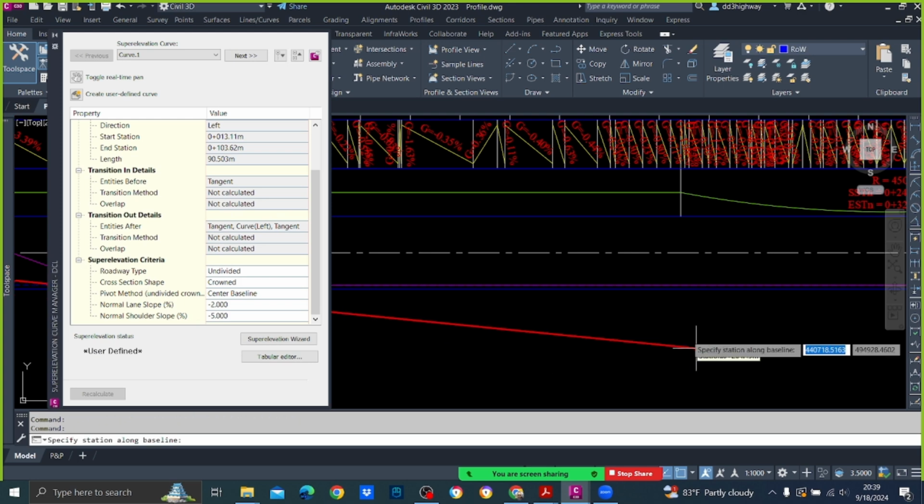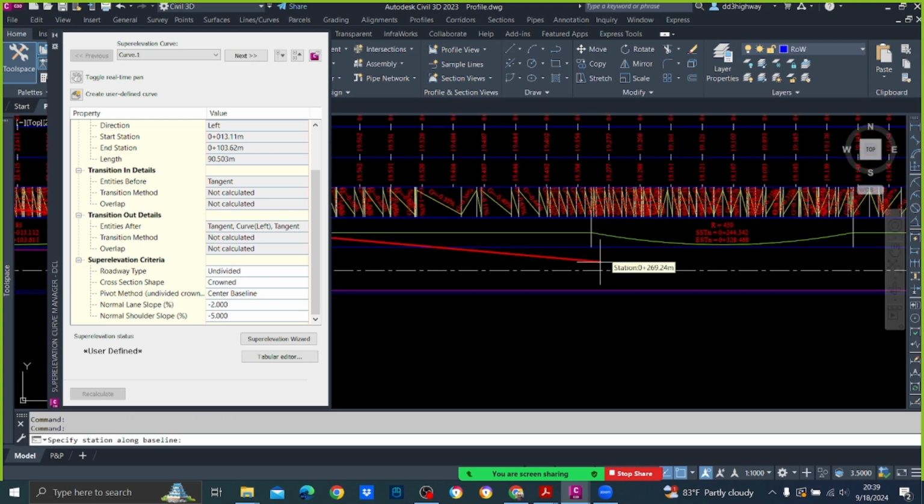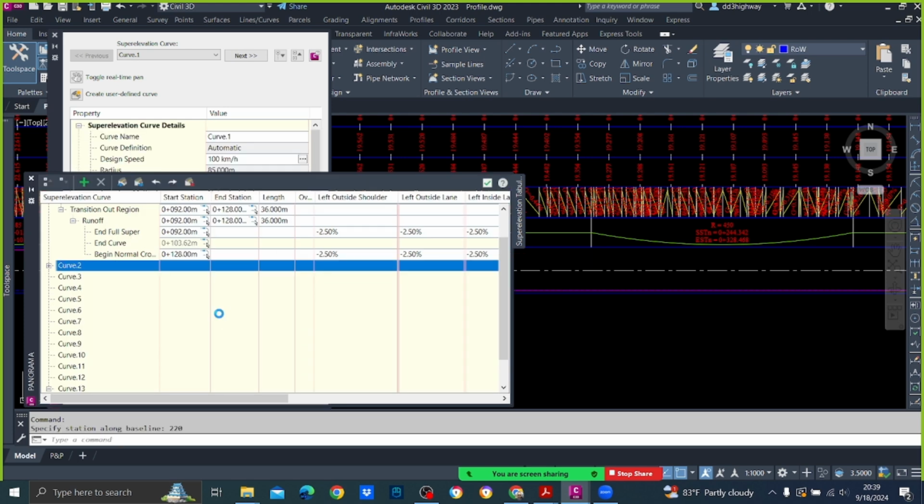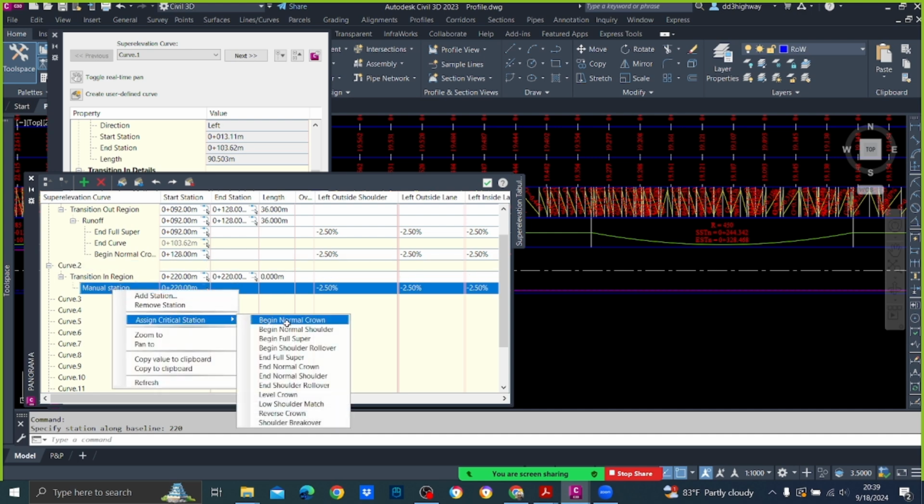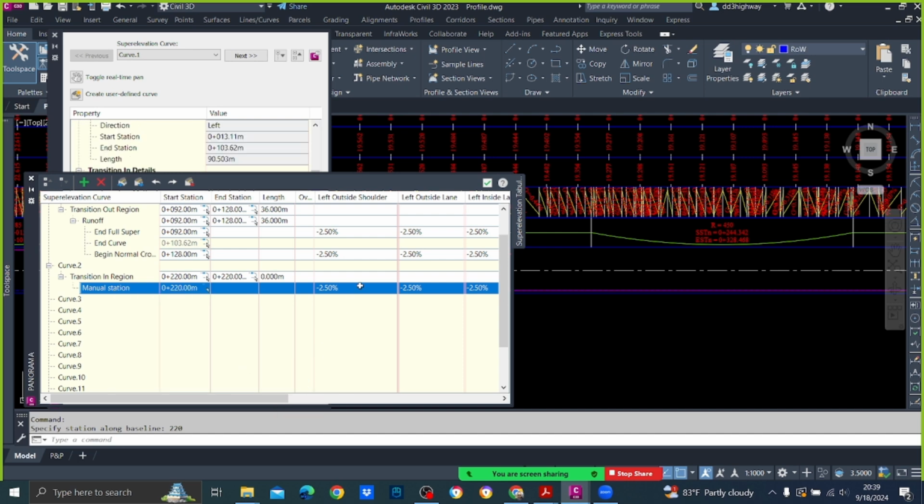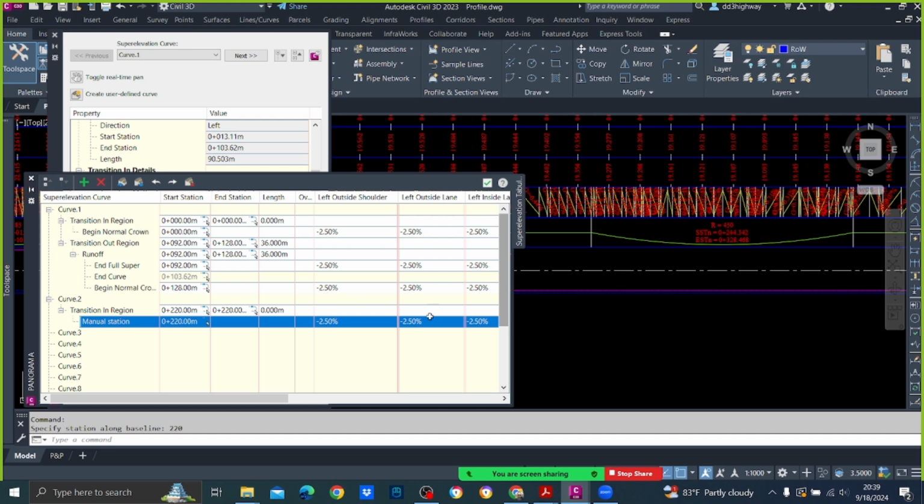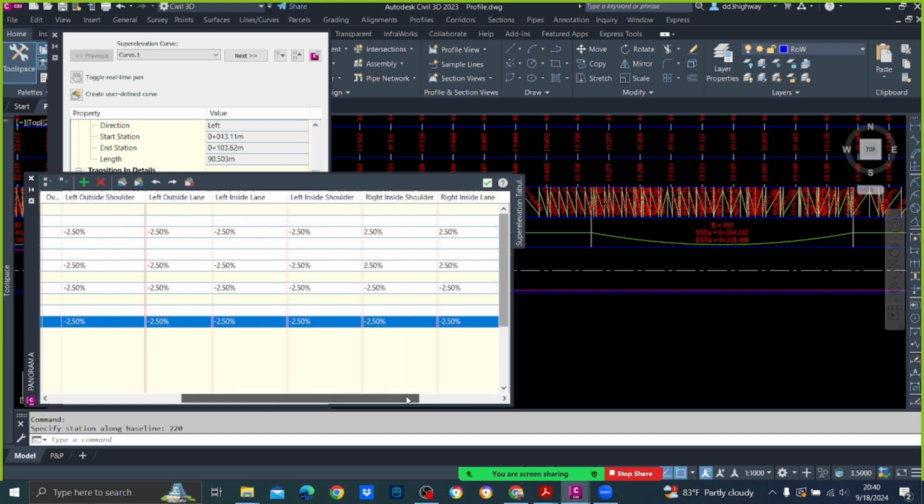Add station. So you go to 220, and then you go to manual station, assign critical station, end normal crown. Here can you see that minus 2.5 automatically came? Why? Because it is minus 2.5 here, and at the end also minus 2.5. So this automatically comes as minus 2.5. So this saves time.